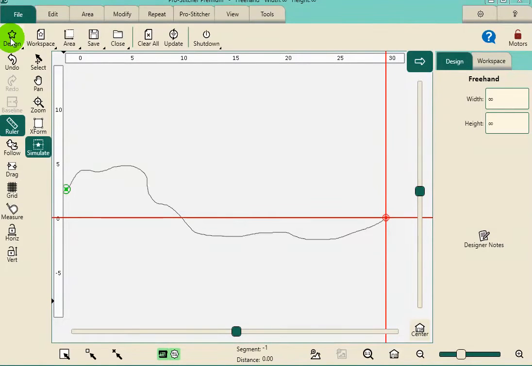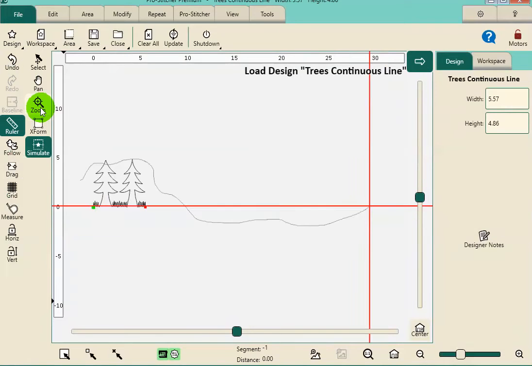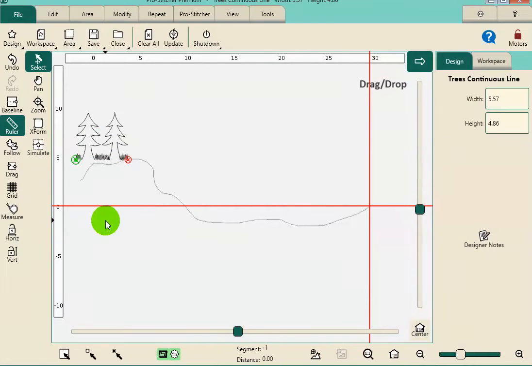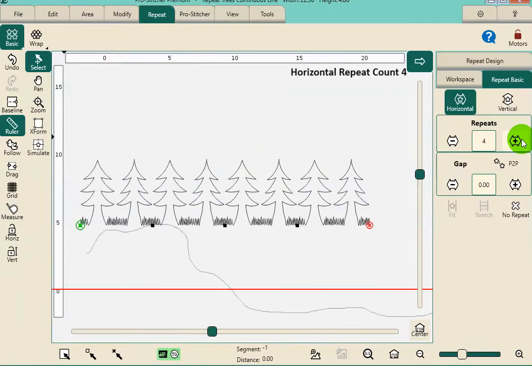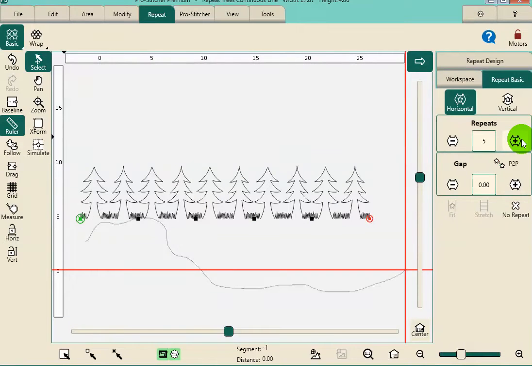So now we're on the File tab, let's open Designs, and here I have that tree. Now we can take that tree, I'm going to use my Select tool, and here's what we're going to get in Art and Stitch. We can take that tree, go to repeat it horizontally, the number of times we need to stretch across that line, probably about 5 times.